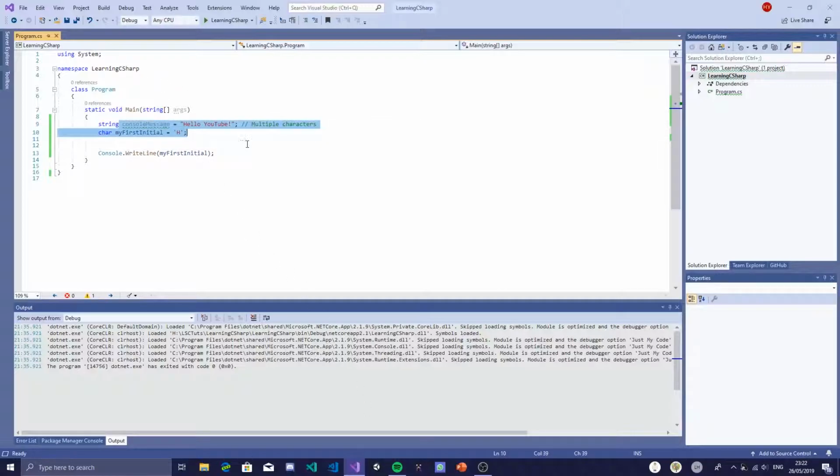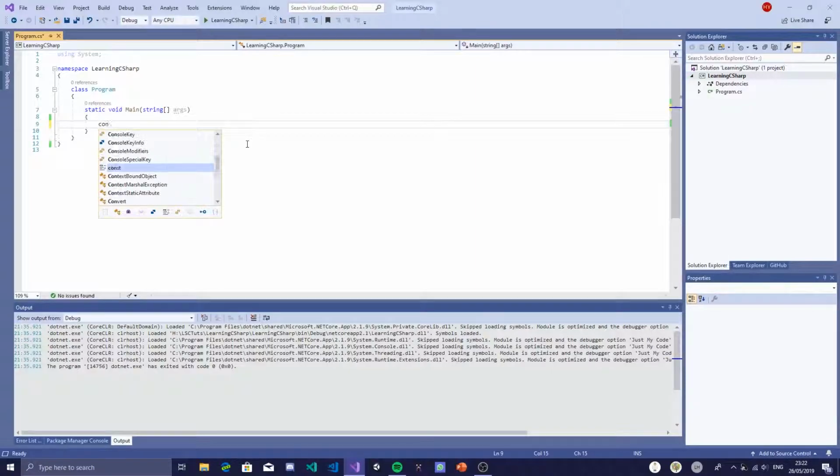So next, what I said I would show you is constant. Now a constant is like a variable, only it can't be changed. It's completely fixed. Once it's been set, it can't be modified. So to create a constant, you just put const before the data type and the name. So if I want to do const string my full name, I would do that.